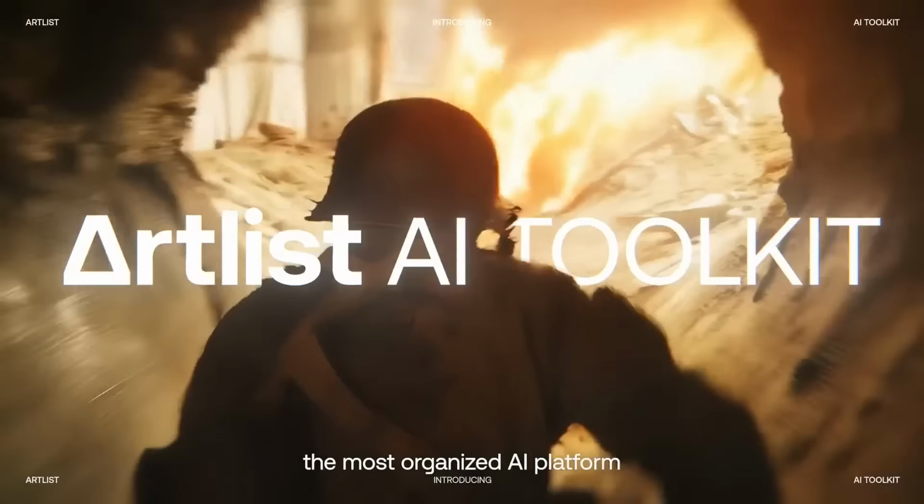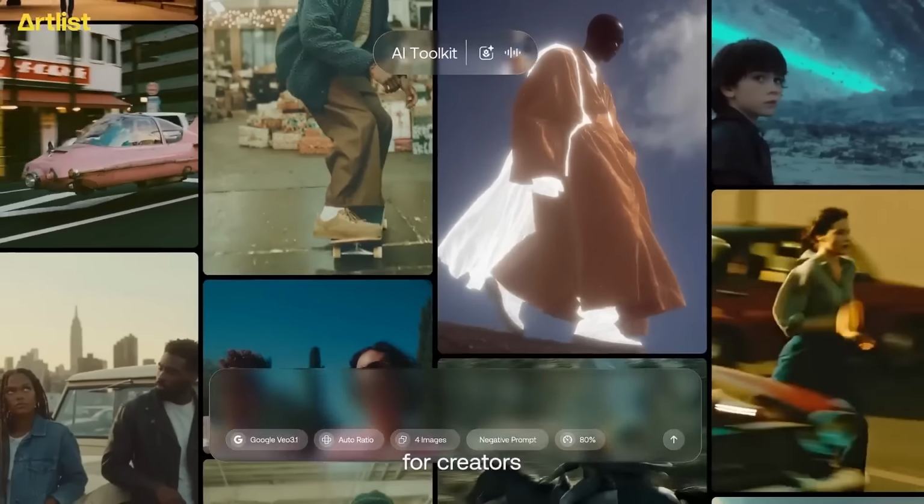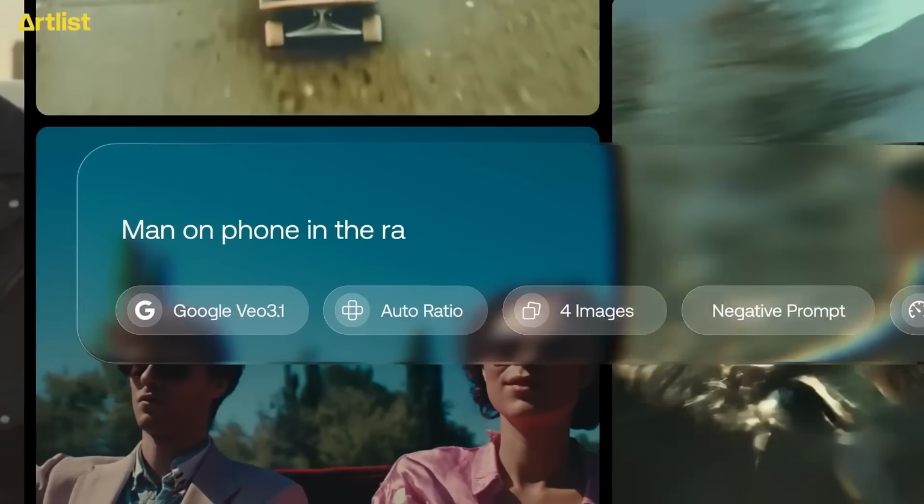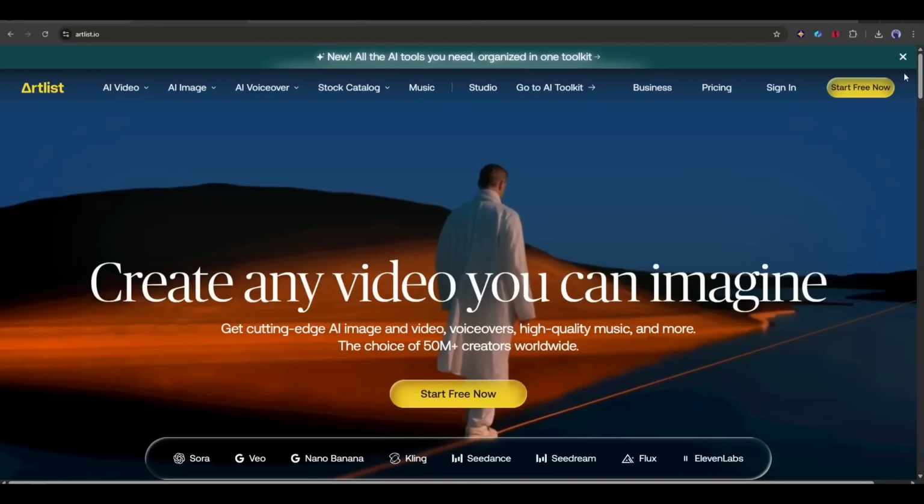Alright guys, that's the Artlist AI Toolkit. Honestly, I think this is the future of content creation. It's a game changer. If you want to try it out, head over to artlist.io.